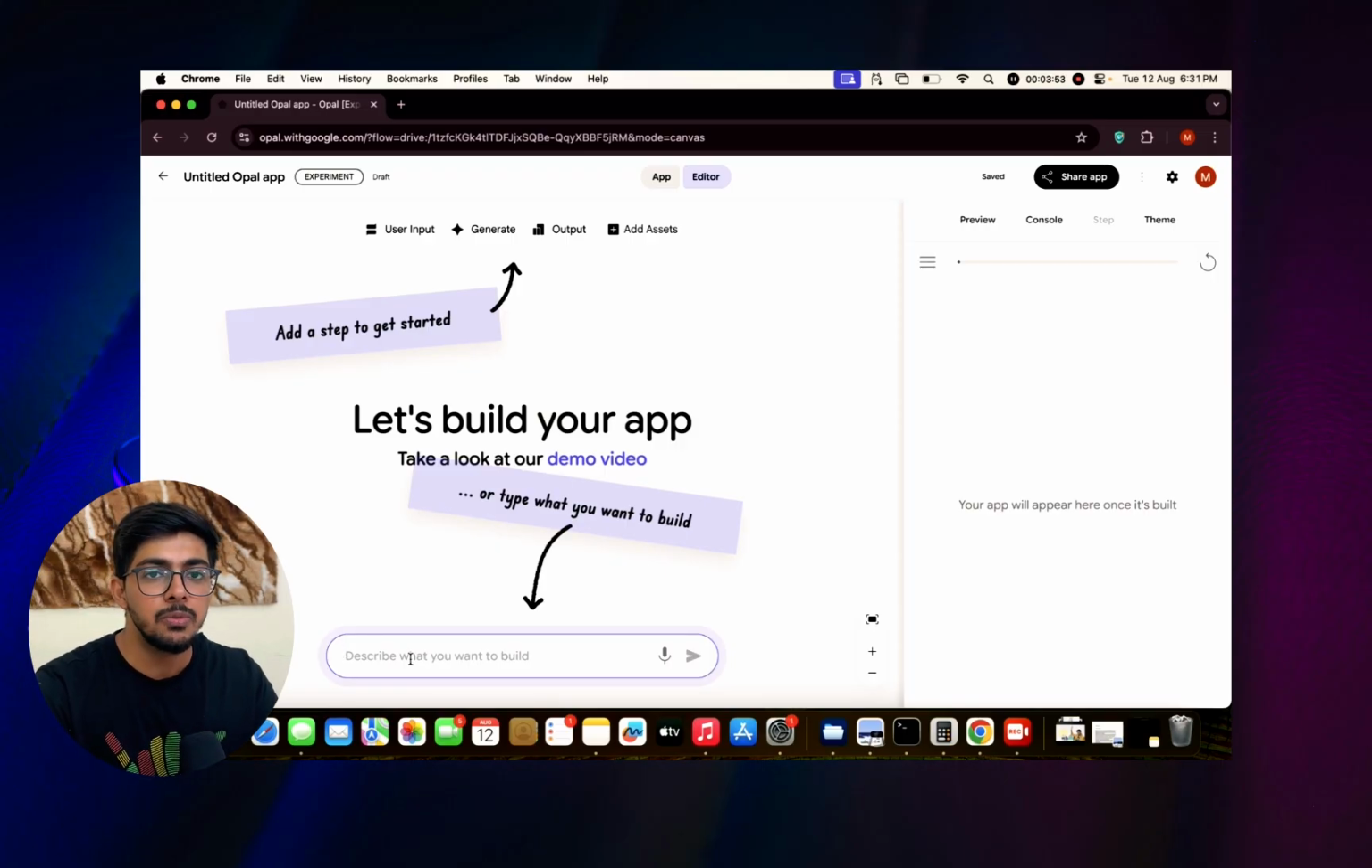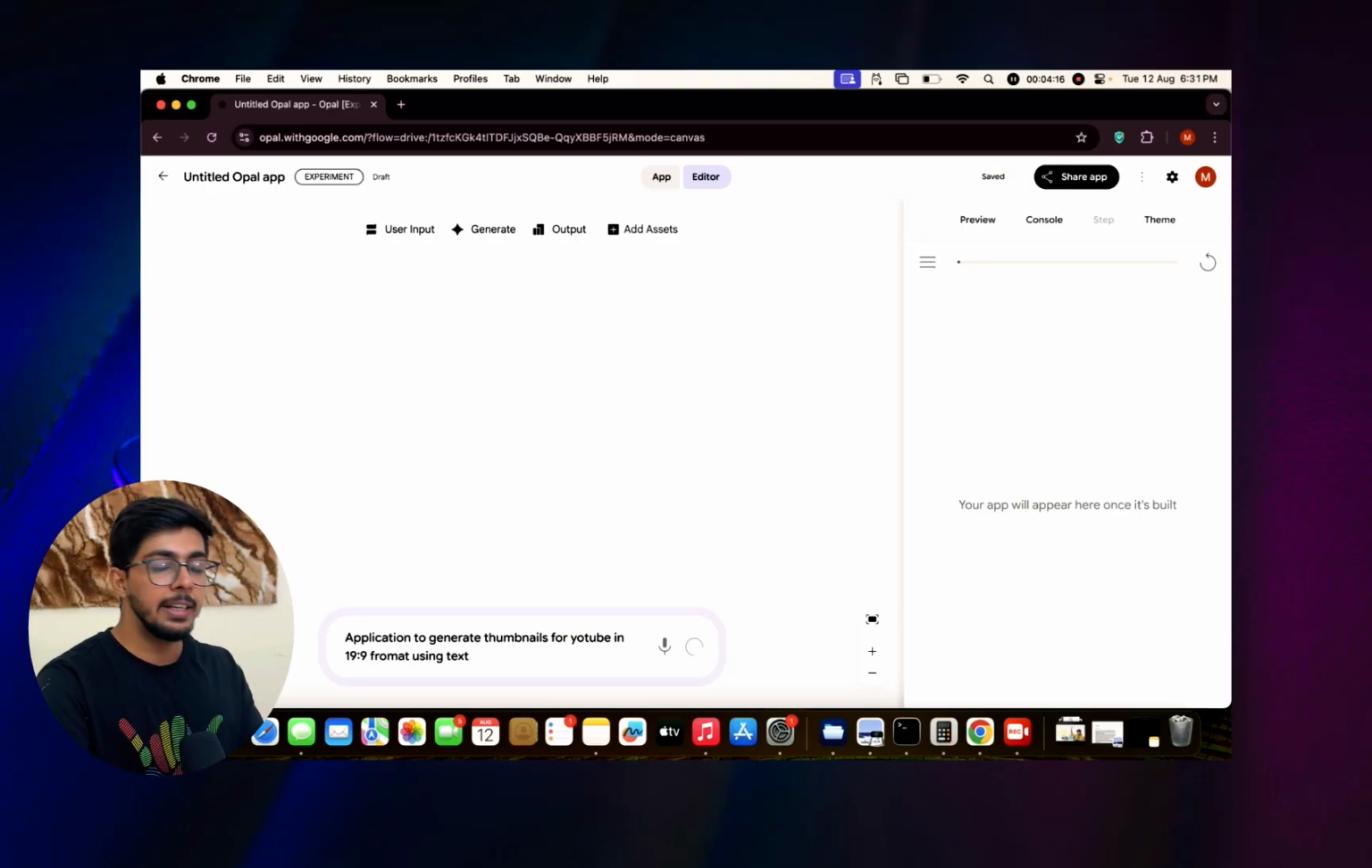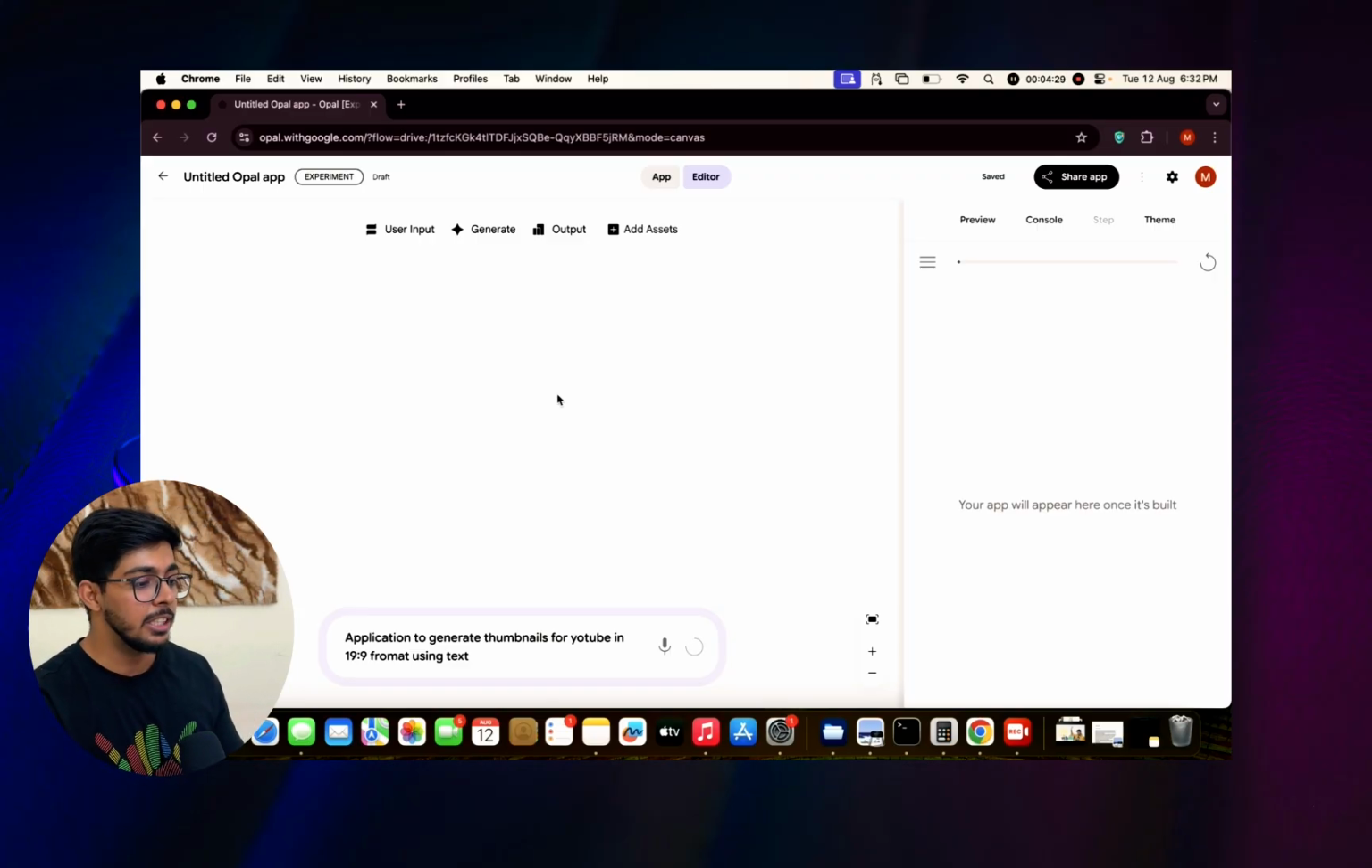So in the first place we'll be creating a YouTube thumbnail generator. So giving it a simple prompt: create an application to generate thumbnails for YouTube in 16:9 format using text. So we'll be providing text to the application and it will generate the AI generated image for our thumbnails. It will take not more than 10 to 15 seconds to create all this application. So wait for 15 seconds and see how it goes.